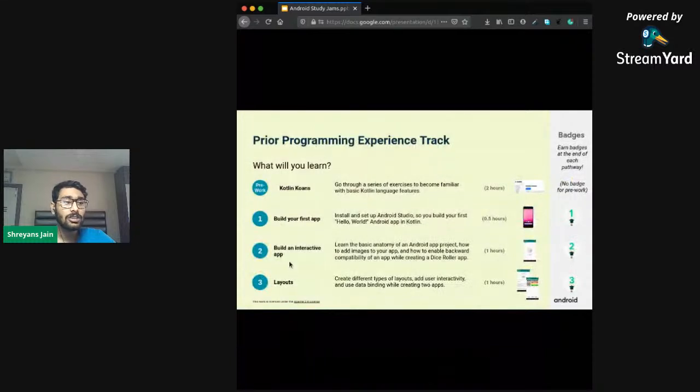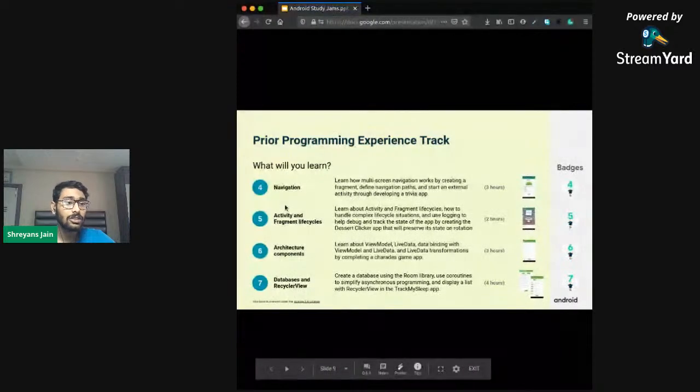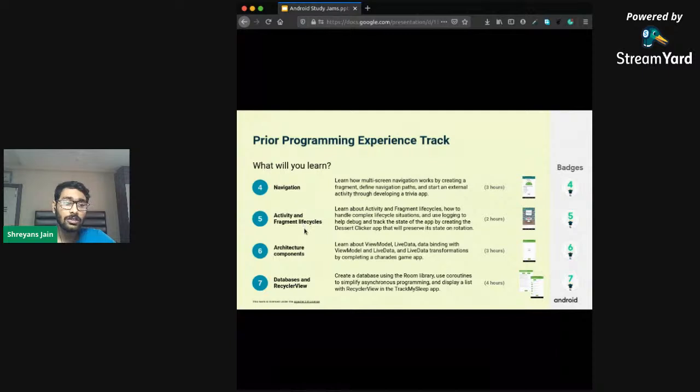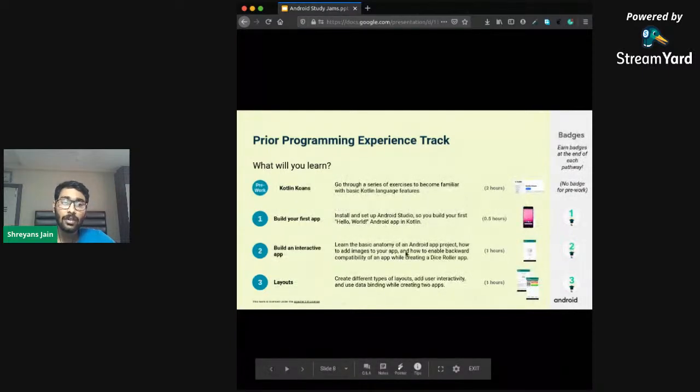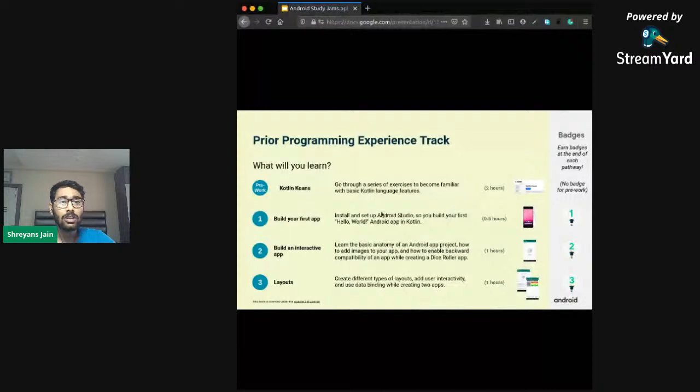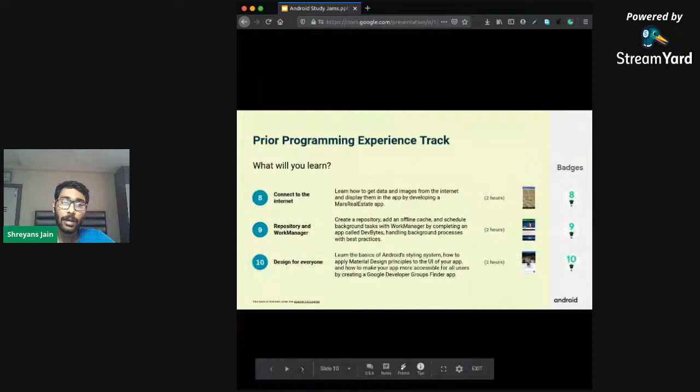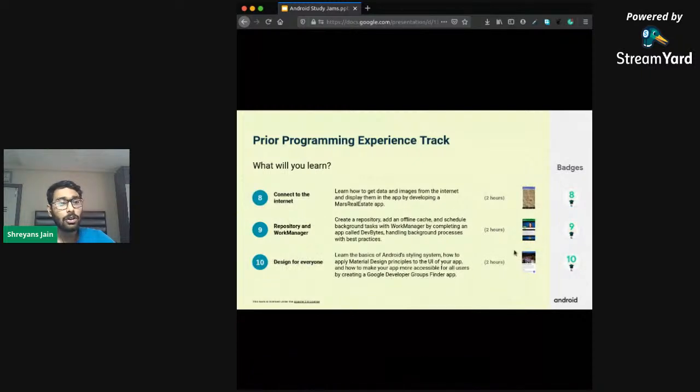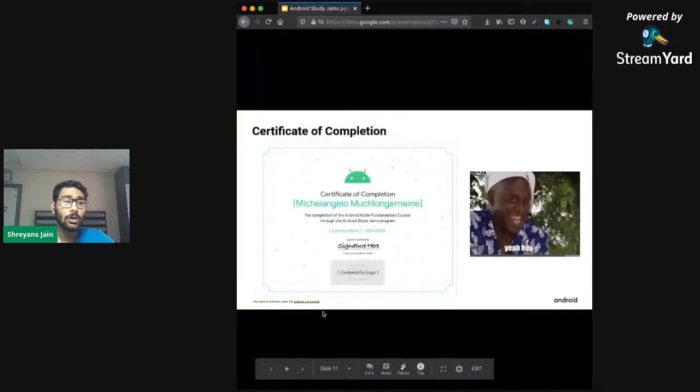For the prior programming experience track, you will be learning how to build your first app and how to build an interactive app. You will also be learning about layouts, navigation, activity and fragment life cycles, architecture components and much more. Don't worry about the topics. You will be learning very thoroughly from the tracks, and as you complete each track, you will be earning badges. Here we have a total of 10 badges, which you will be able to share on your LinkedIn profile and developer profile. And you will also get a certificate after you complete both the tracks.